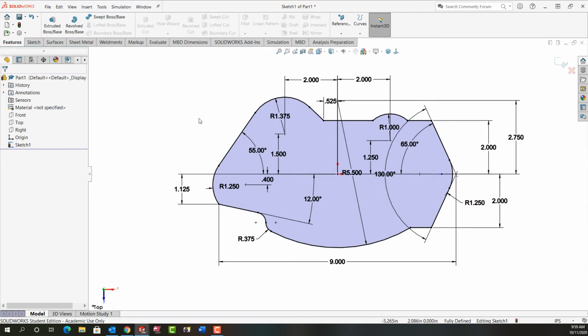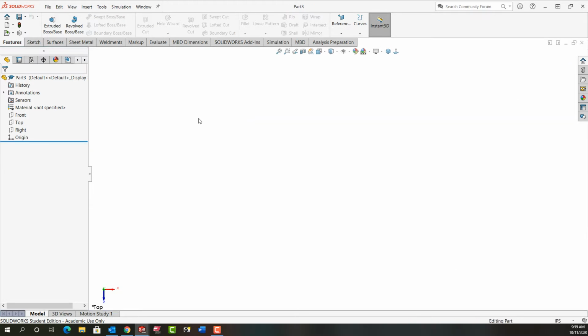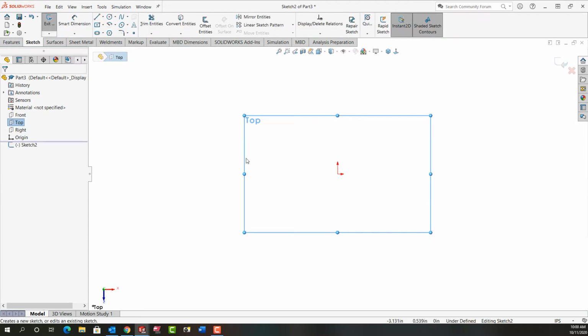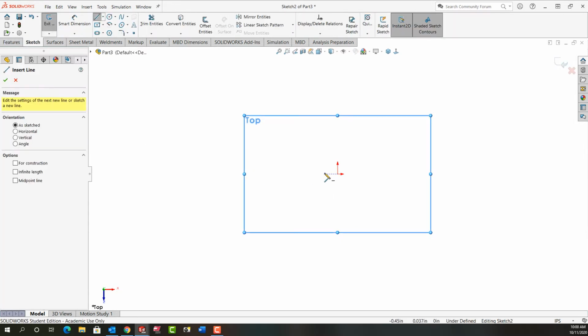In this video, I'm going to demonstrate how to make this base sketch for the water pump. So first, I'm going to push Control Tab on my keyboard and go back to my blank document. Next, I'm going to select the top plane, tell it I want to create a sketch there. Then I'm going to use mouse gesture to activate line.